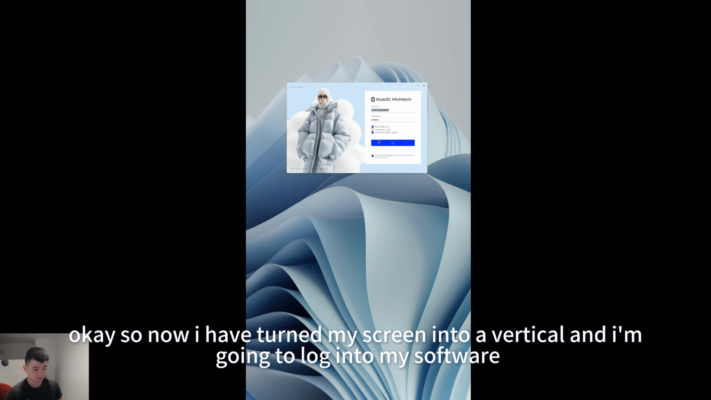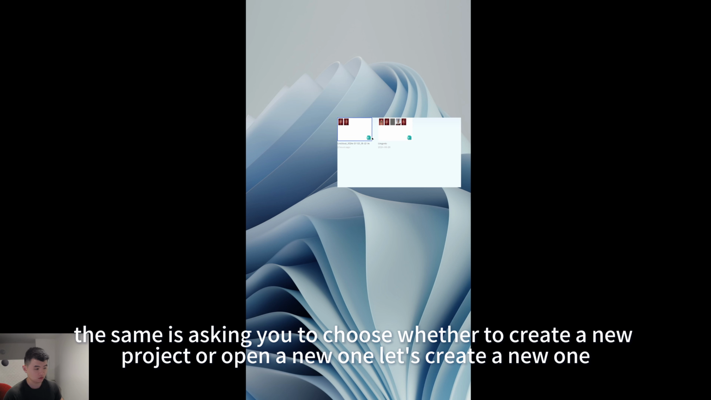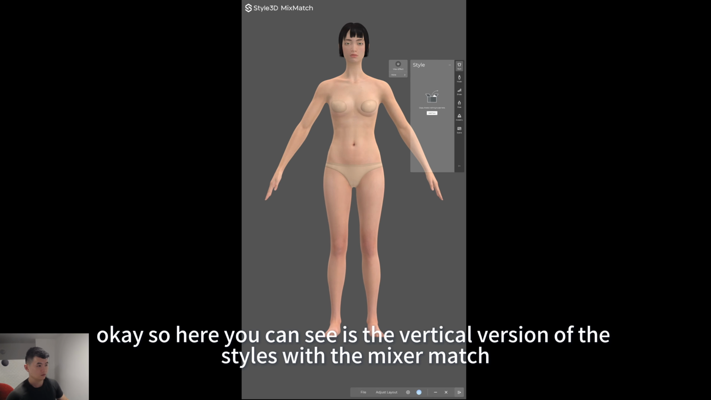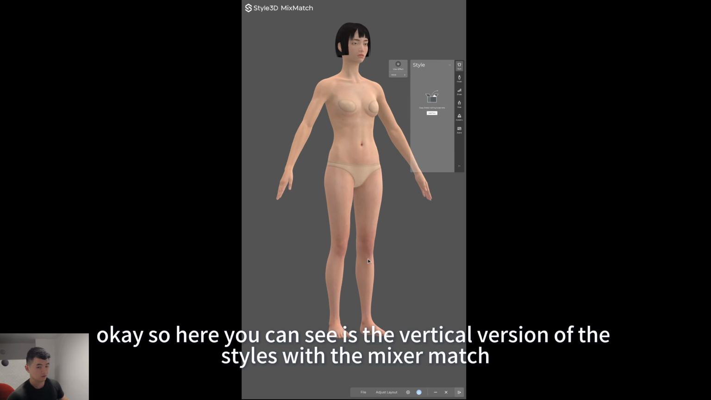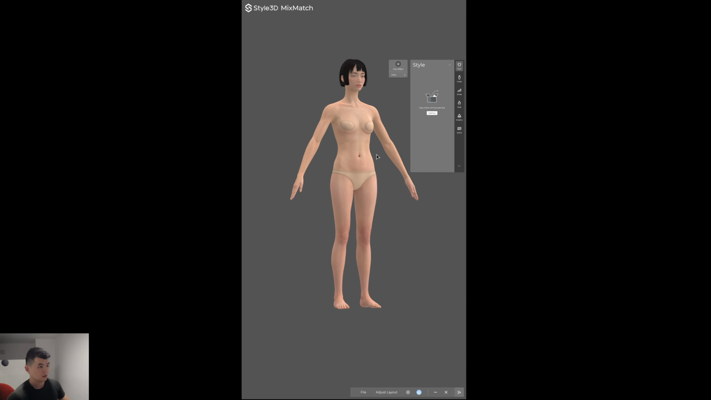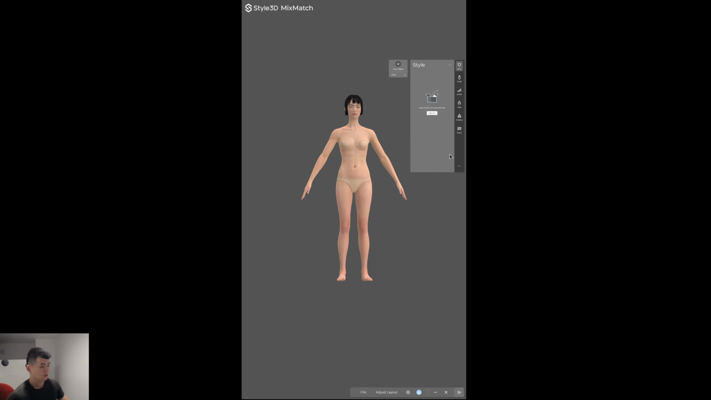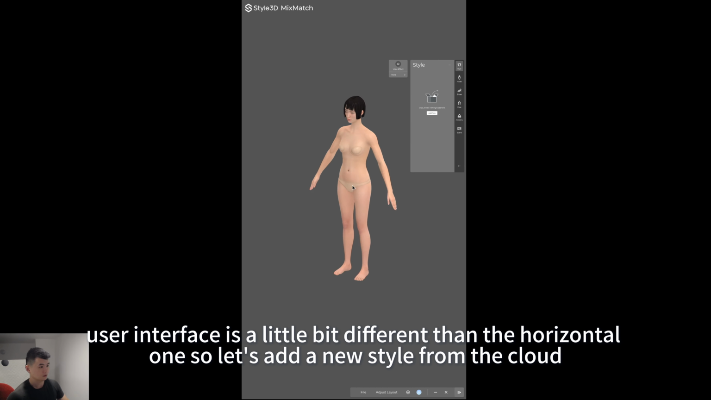Okay, so now I have turned my screen into a vertical, and I'm going to log into my software. The same, it's asking you to choose whether to create a new project or open an old one. Let's create a new one. Okay, so here you can see is the vertical version of the Style3D Mix and Match. You can also zoom in, zoom out, turn the angles, and now you can see the user interface is a little bit different than the horizontal one.